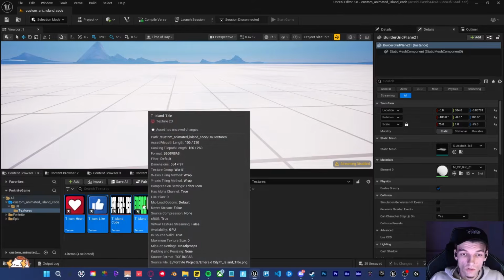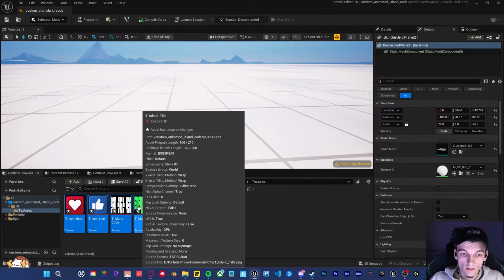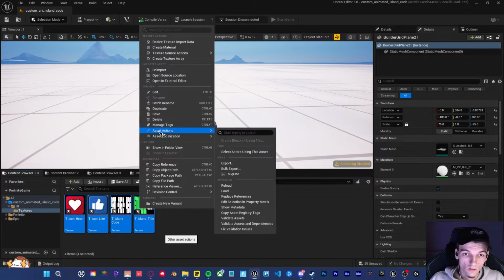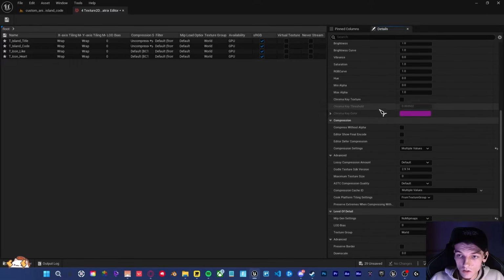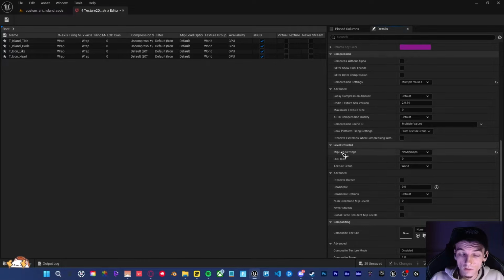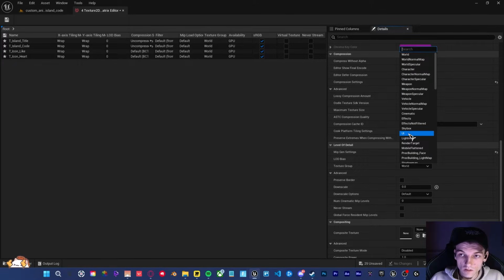So then what you want to do is make sure all of the textures are selected. You want to right click, go to Asset Actions, and then Edit Selection in Property Matrix. What this allows us to do is edit all of the textures in one go instead of having to go one by one. We can change all of the textures at the same time. So the ones we want to change are, if you scroll down to the level of detail, we want to set the MIP gen settings to no mipmaps, and the texture group is going to be UI.